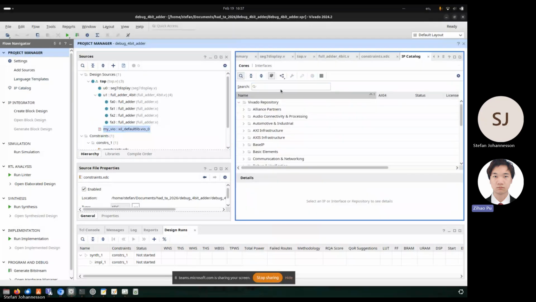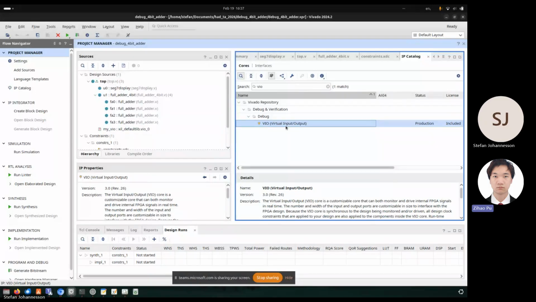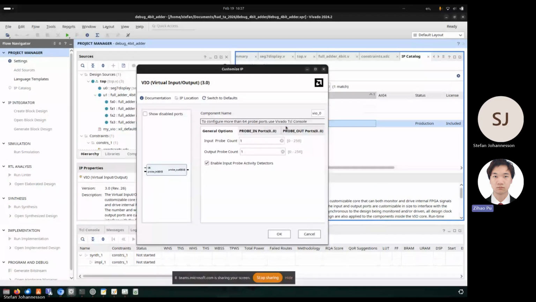What we can do is add this through the IP catalog. In the IP catalog, we're going to type in VIO, virtual input output. I'm going to double click here, and now I'm going to see this pop-up. This pop-up is basically asking, what is my configuration? How am I going to set it up? So a little bit of a pop quiz. Considering our 4-bit adder, we have A, B, and C in, and our output is going to be C out and sum. How many input probes do we need for the VIO here?